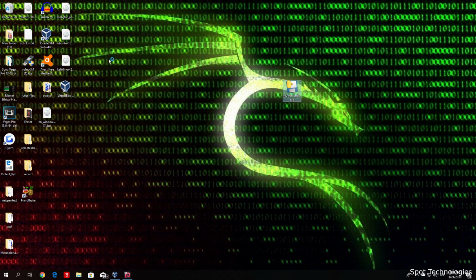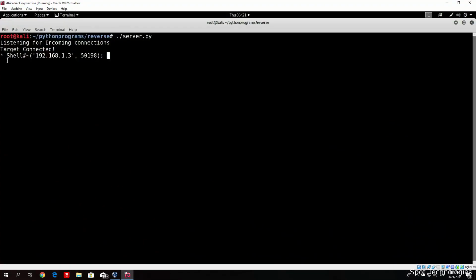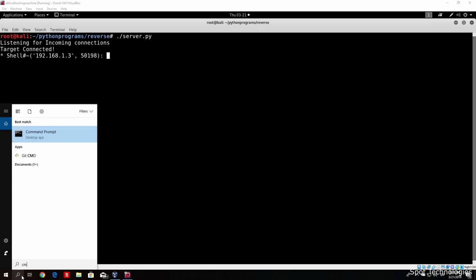you can see that nothing really happens right here. There is no window popping up, there is nothing. It basically looks like the program didn't run at all. But if we go to our Kali Linux machine, you can see the target connected. Shell from this IP address, which is the IP address of my Windows 10 machine, which I can show you right now.